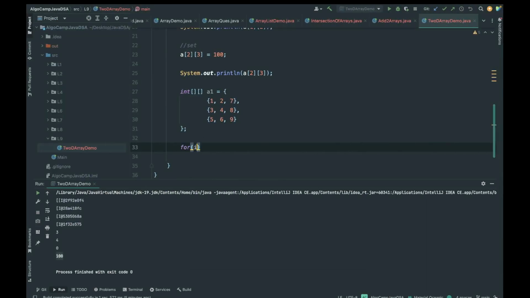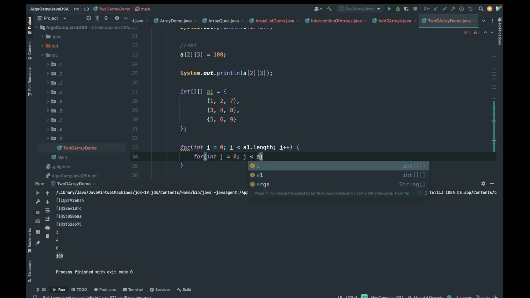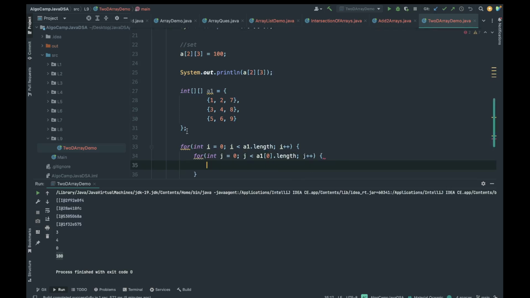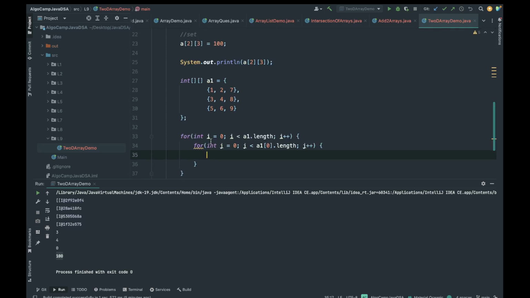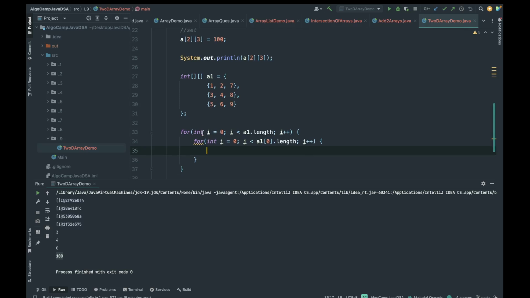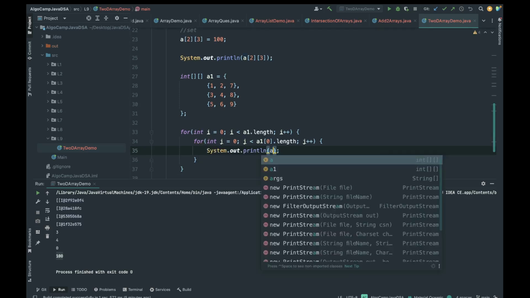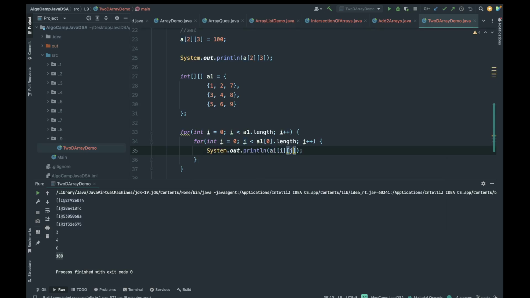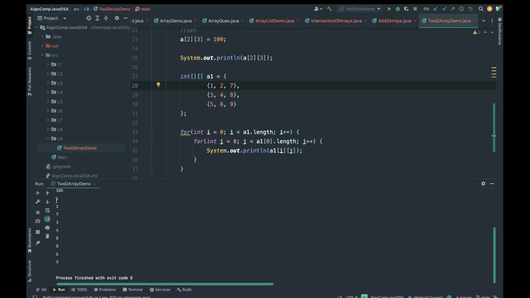Let's see a quick demo as well. For int I is equal to 0, I is less than a1 dot length, I plus plus. For int j is equal to 0, j is less than a1 0 dot length, because for every row we go to every column of every row, right? Now over here you will print a1 of I and j. Okay, so in this case, when you try to print it, it should print all the values one by one.